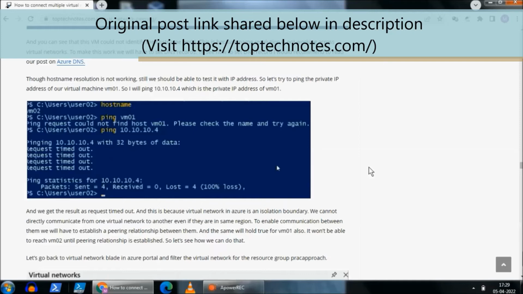And this is because a virtual network in Azure is an isolation boundary. We cannot directly communicate from one virtual network to another even if they are in the same region. To enable communication between them we will have to establish a peering relationship between them. And the same will hold true for VM01 also. It won't be able to reach VM02 until a peering relationship is established. So let's see how we can do that.